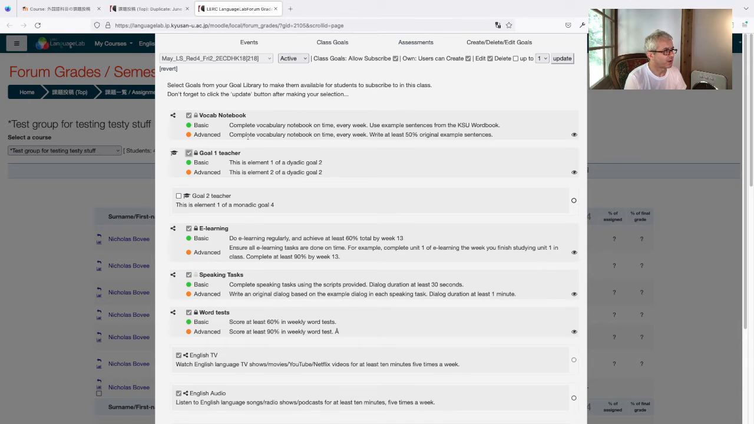Now these goals are dyadic goals. They have two parts, basic and advanced, and the student must sign up to them, but they can choose which one they sign up to. Now, there will be an icon to indicate that these are forced subscribe goals. I just haven't got around to putting it on the screen yet.